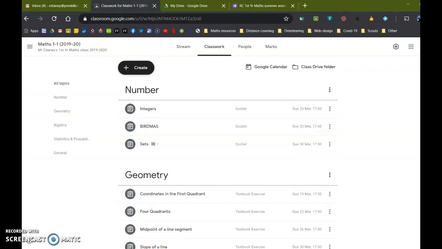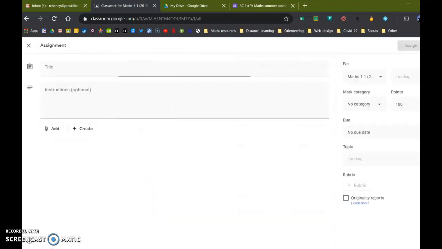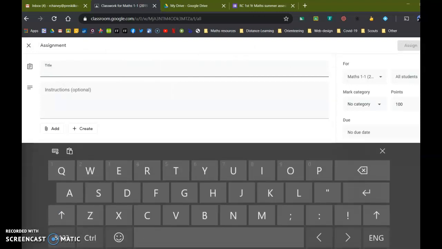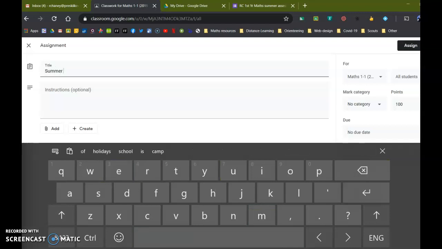So now going into Classroom, I'm going to my first year classroom, and I'm going to create an assignment. I'm going to give it a name. Oh, my shift is out. Why is it being difficult? There you go. Summer test.